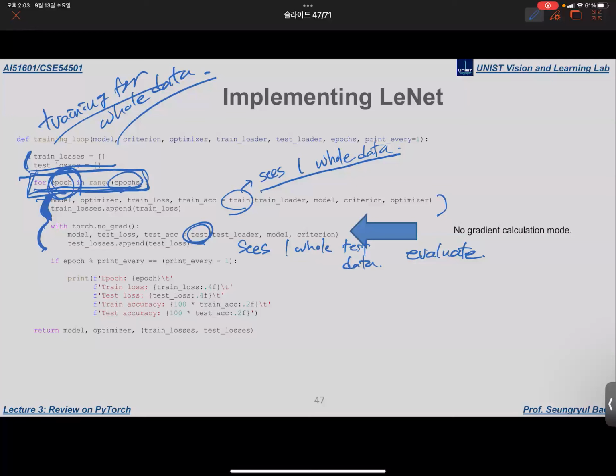But for the evaluation mode, there is no gradient calculation, so you can specify this option with torch.no_grad. If you specify this, the code execution time is reduced, because it does not involve any gradient calculation. Inside PyTorch, you don't have to do graph construction, so this will accelerate the code speed.